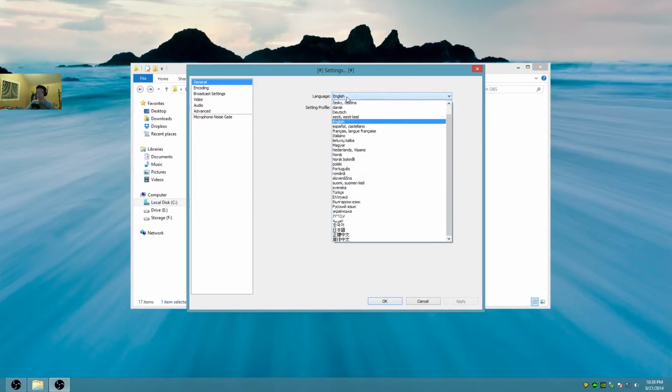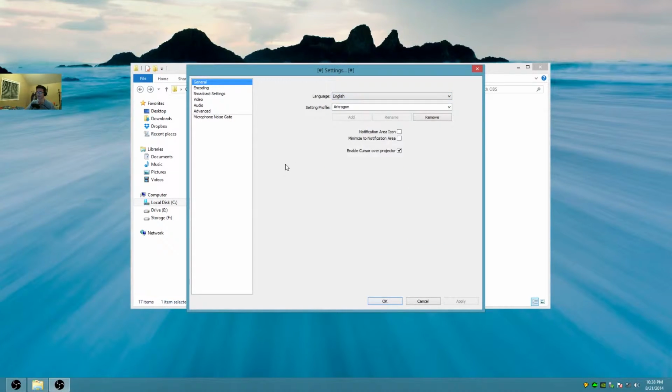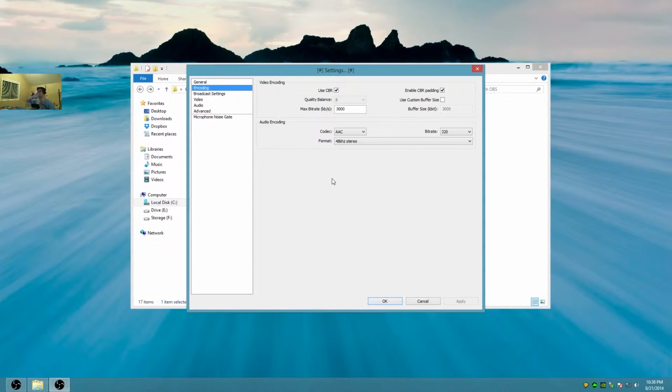Language, English. You can pick other languages if you want, given that there's a huge variety of people in this world. Pick whatever you want. And these things, just leave it like this. Encoding, okay. So streaming wise, you need to check mark this. You need to check mark this. You do not want a custom buffer size. And quality balance, because you're using CBR, it doesn't matter.